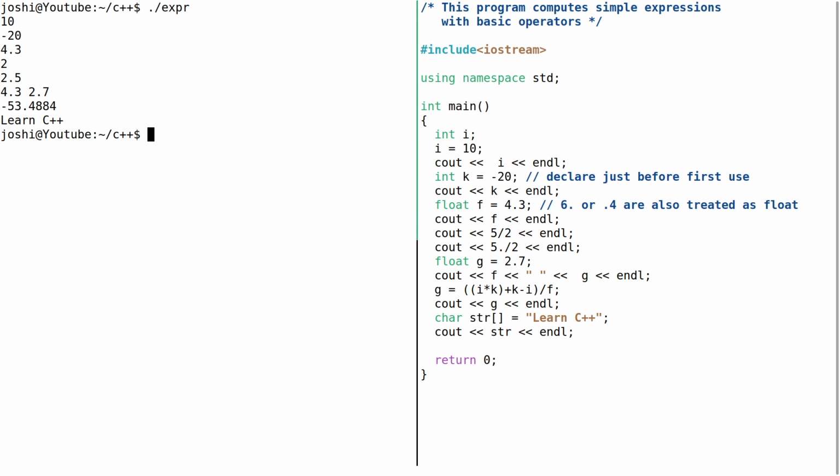Whereas in this one, cout 5 point, it is being treated as float. No matter what the type of the denominator is, whether integer or float, if any one of them is float, the result would be a floating point number. So here it prints 2.5.